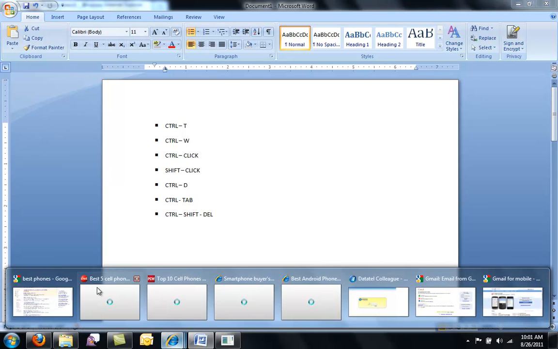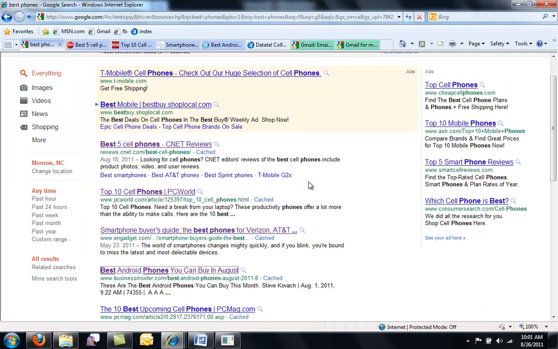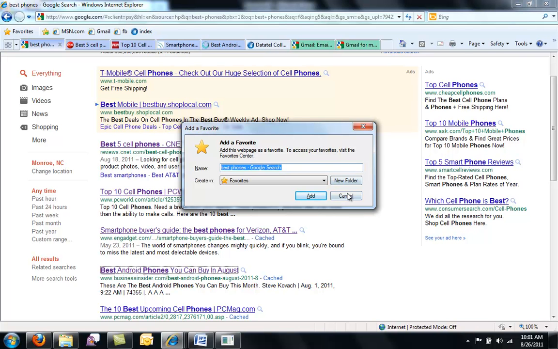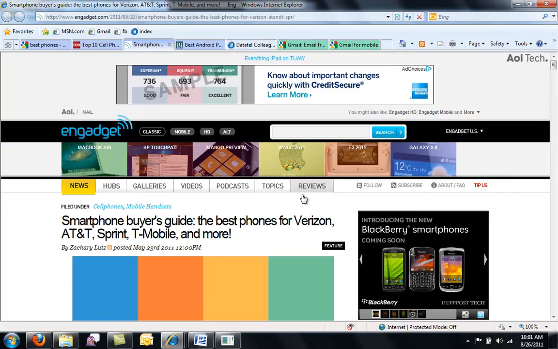So if you are on Internet Explorer and you hit Control D, it lets you bookmark a page without having to go to the bookmark menu. I'm going to use Control W to get rid of some of these windows.